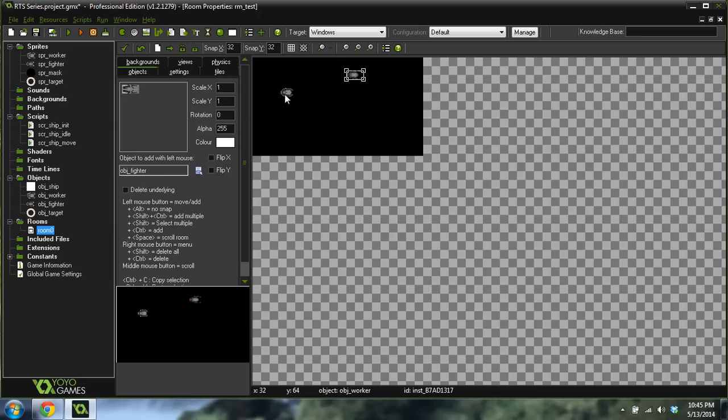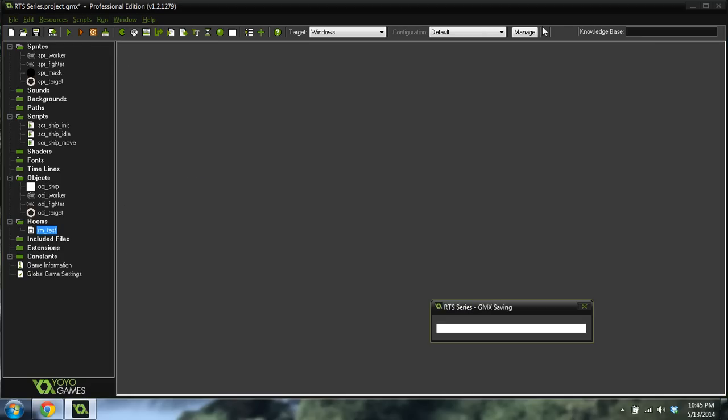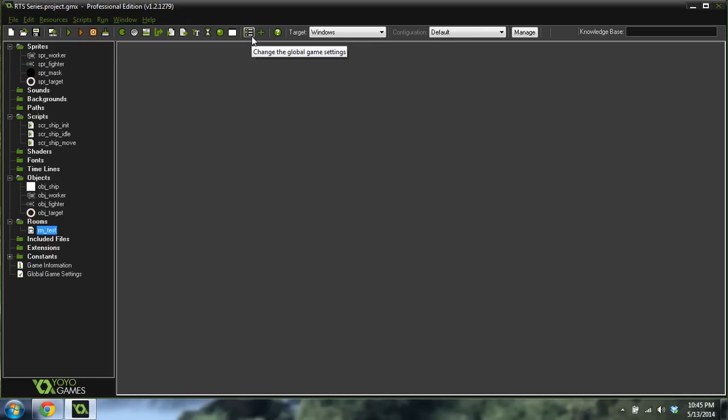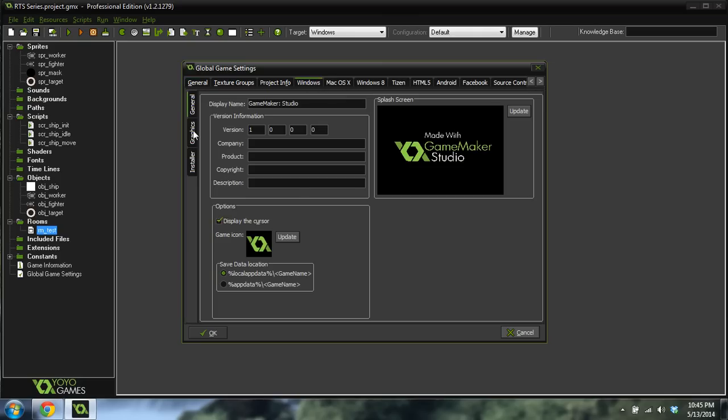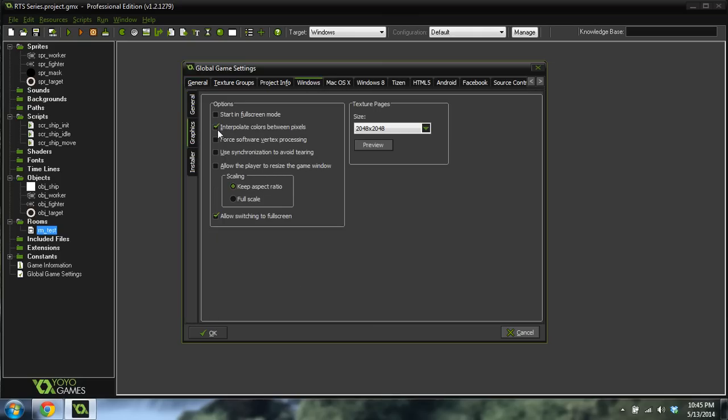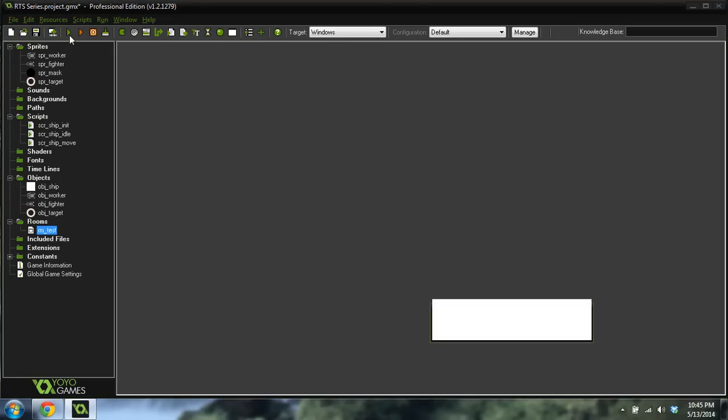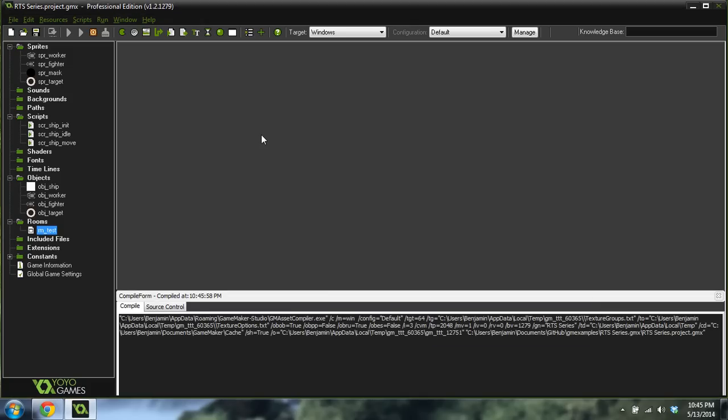Okay. And now we're going to save one more time. Before we run it though, it'll look kind of blurry if we don't do this. So go to this tab right here, or this icon. Change, that went away. It's change global game settings. So click on that. And we're going to go into the Windows tab, the Graphics tab over here on the left, and uncheck interpolate colors between pixels. That will keep it from being blurry. Press OK. Save the game, and let's run it and pray that there are no errors in this code.